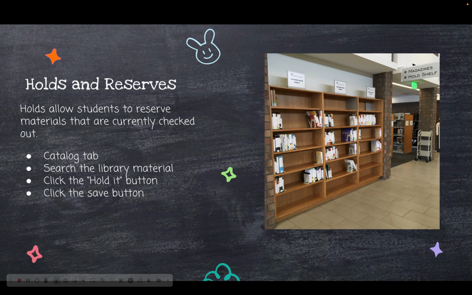You're going to search for the library material that is wanted. When it pulls up, you're going to see that it does say checked out. So you're going to click on the hold it button. And once it holds it, it's going to hold it under the patron's name. And you're going to click the save button. And then depending on your procedure for letting the library patron know that the hold is available, when it comes up, they can come down and get their material they were wanting.